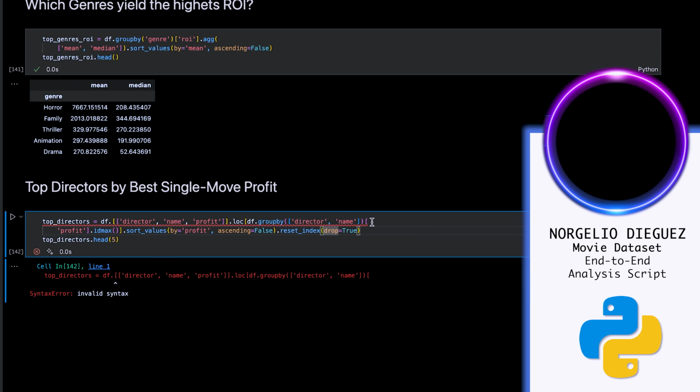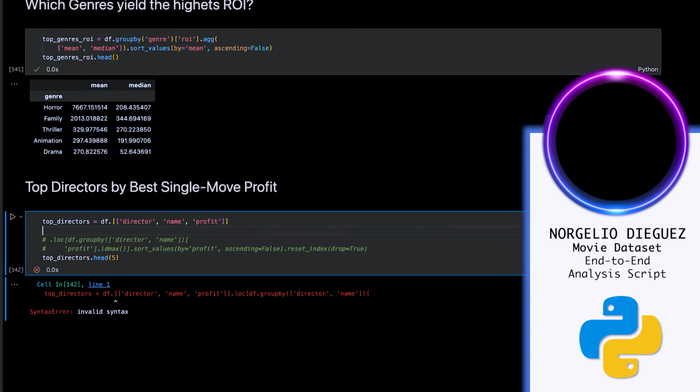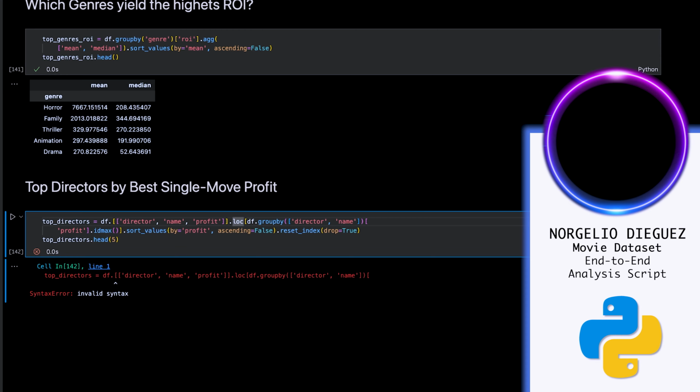So let's see what we are having here. Let's comment all this out very quick. So by profit, so dot locate data frame, dot group by, that's good. Then we have this here, director name, and we have profit. Index max, here is the error, I think. No, it's good. So we close the values there, sort values by profit, comma, ascending, false, reset index, drop equal true. Let's see what we're doing wrong here. Let's analyze by part. So we have the group by, where we group by these two, and then we pass the profit, which is good.